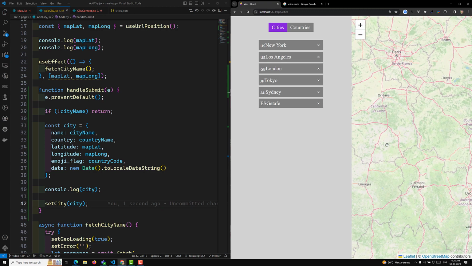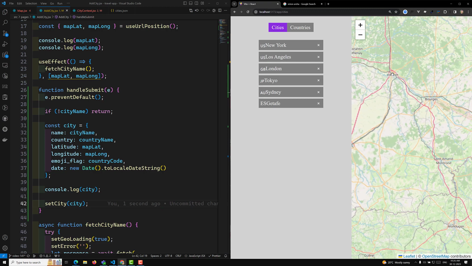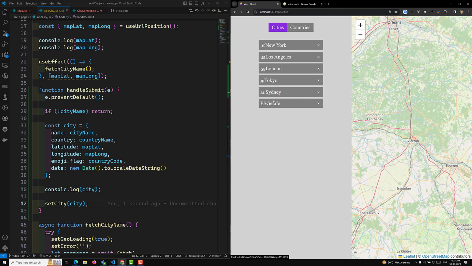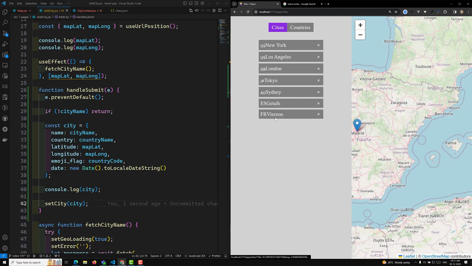For example, in France, let's go here, we will add it. So here we are able to get it, and now if I click on this add city, it's completed. If I go to the cities here, now we are not able to see it. If I refresh this page, now we are able to see this newly added city. Now how can we overcome this one?